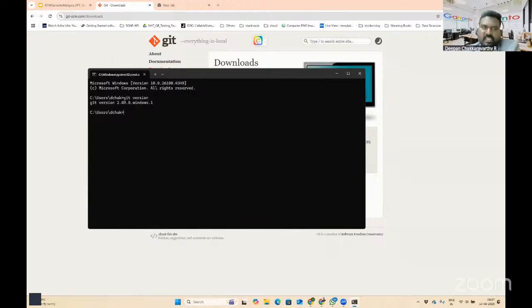So now that Git is installed on my machine, we'll see how we can convert a project into a Git repository and how exactly we can track the changes by using Git.